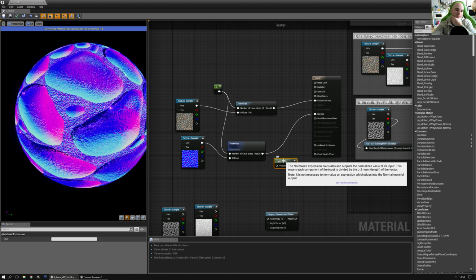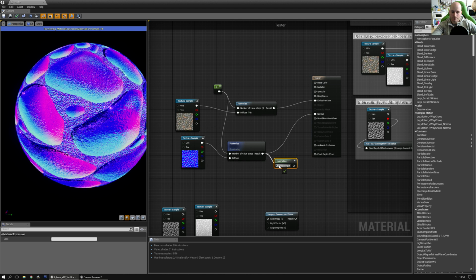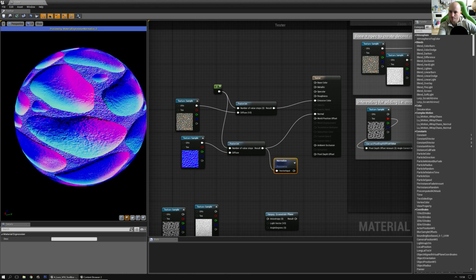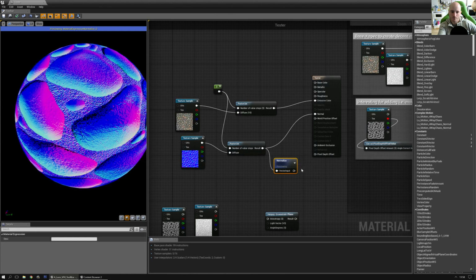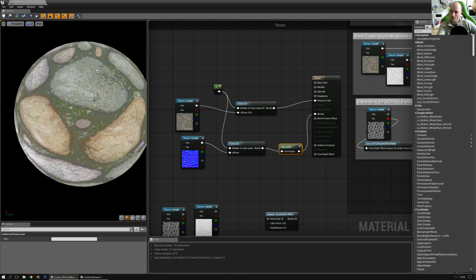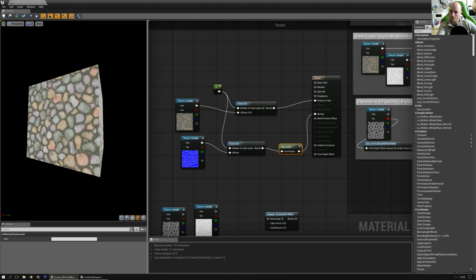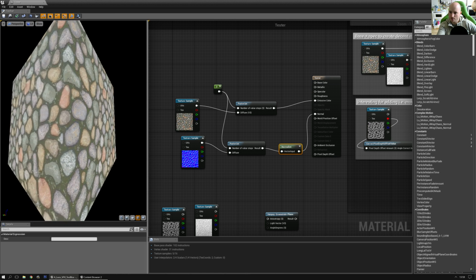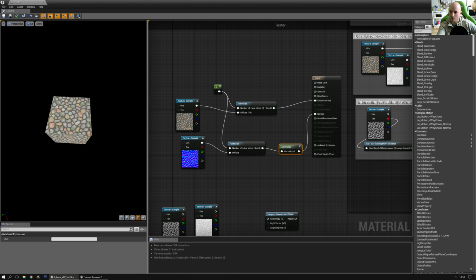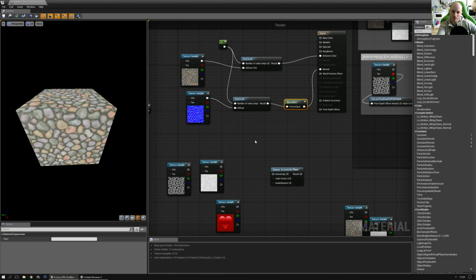It's not necessarily needed to normalize an expression which plugs into the normal material output. Now, it probably already does it itself, but I can probably just clamp it either way, but just check. It does give some interesting results. If you want a quick low poly effect for like a game jam or so, then we're done. Well, not low poly, but low texture style result.